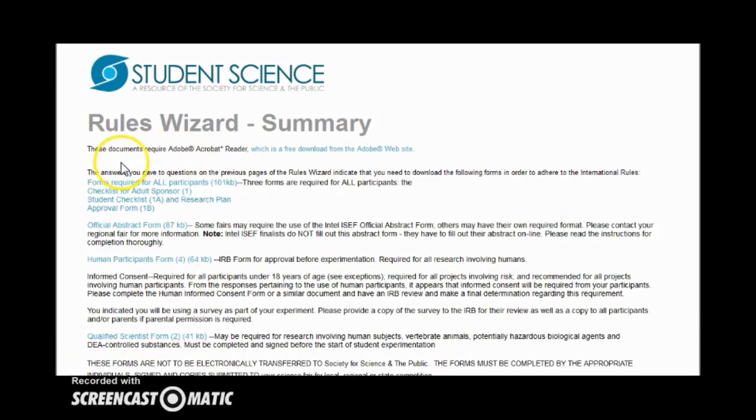And now once again, here's our rule summary. We have our checklist for the adult sponsor, teacher, or parent, checklist for the student, and your research plan, your approval form, your abstract, and all of those are things that every project will do.